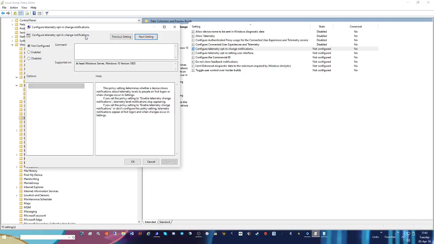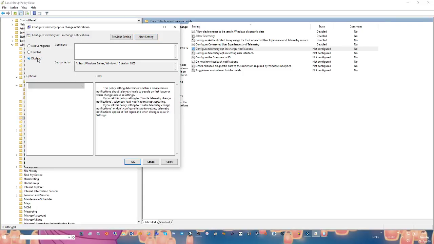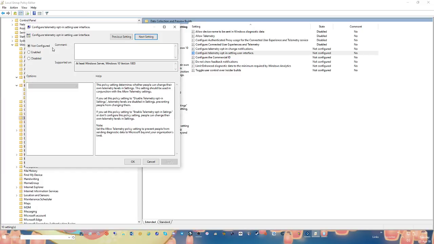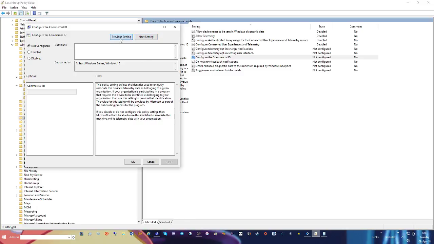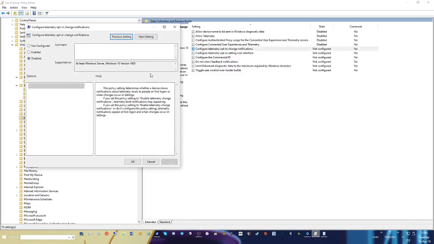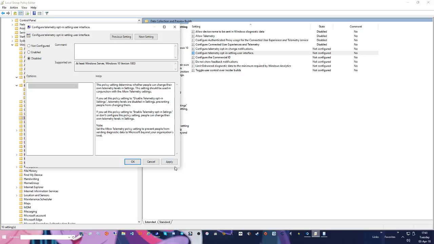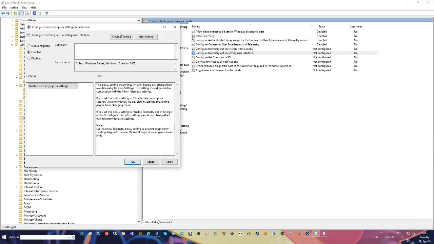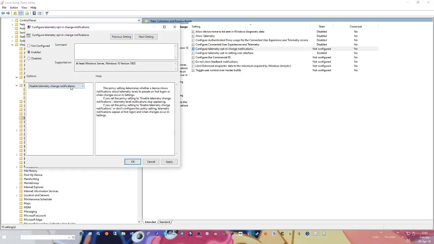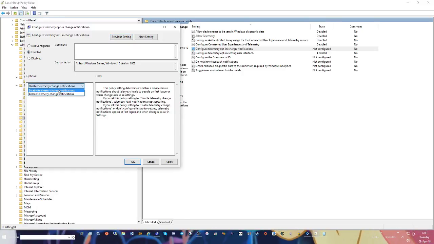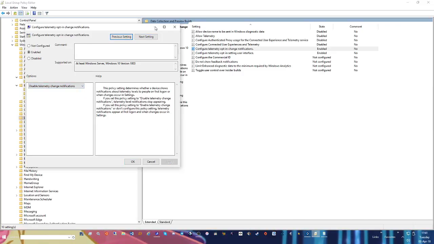Configure temporary opt-in change notification. No, we're not going to configure that. Same thing here, no as well. Most of these will probably be a disable routine. And for some odd reason, they weren't disabling, so... Oh, sorry, that's why. Derp, I'm going to go back on this really quick. So this one you have to enable, and then you say disable change notification. So you disable it there and go apply.